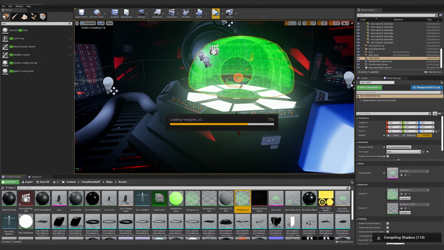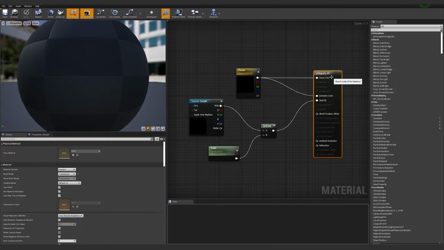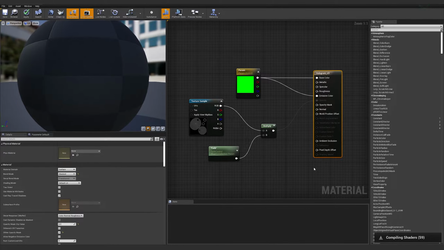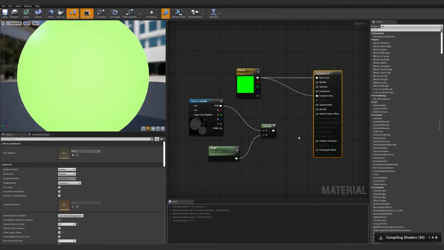Now I'm going to open up hologram V3 and I need to change a few settings. I need to go to the main material node and go over here to where it says translucent. I'm going to switch that to masked, okay? Now it's a masked material, which has different property behaviors, okay? And one of the things is it no longer uses opacity, but it uses this thing called opacity mask.